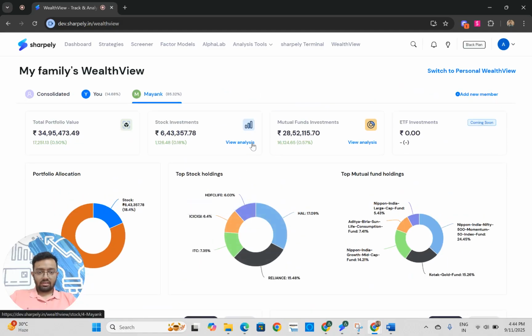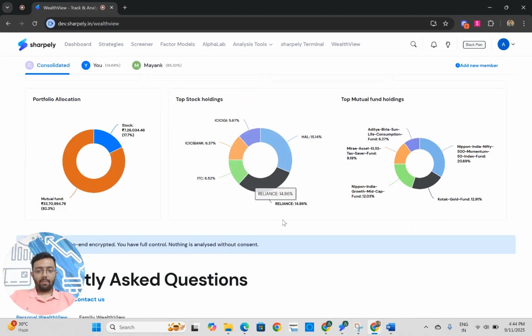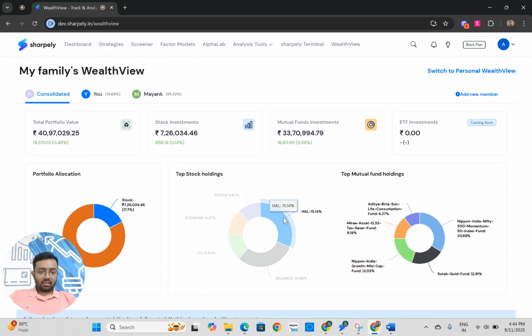Now we would allow all of you to add your family members on wealth view and check the combined consolidated wealth of the family. So that's it. I hope you would love this feature and start using it as soon as possible.